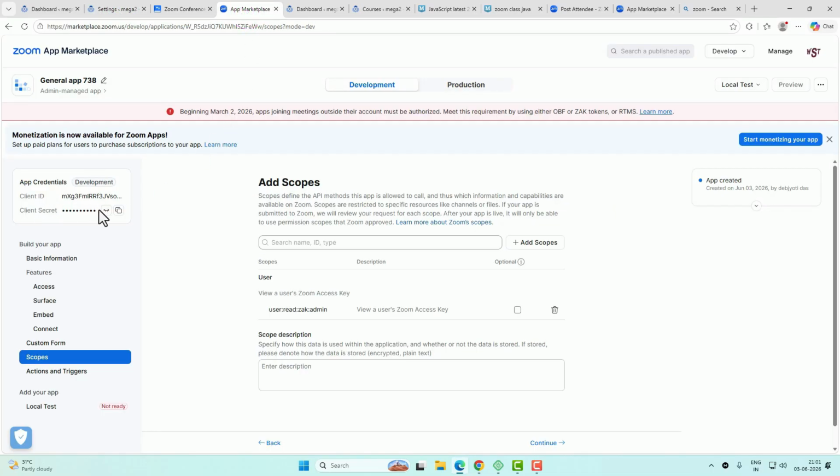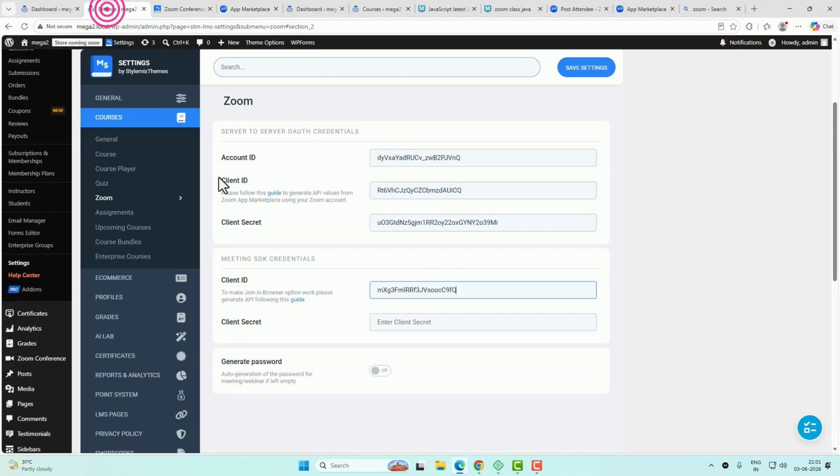After that, here you can see the client secret. Copy, come back here and paste it here. Generate password: it will automatically generate the password if the meeting or webinar password field is empty. You can enable that. It's up to you. Okay. Then after that you have to click on the save settings option.